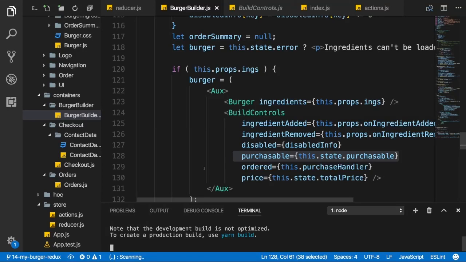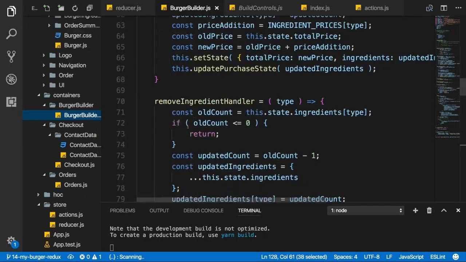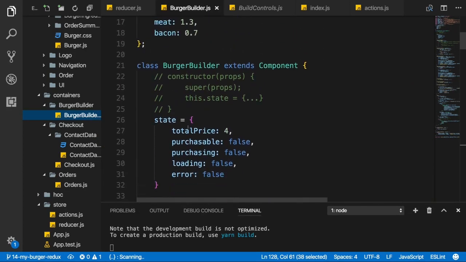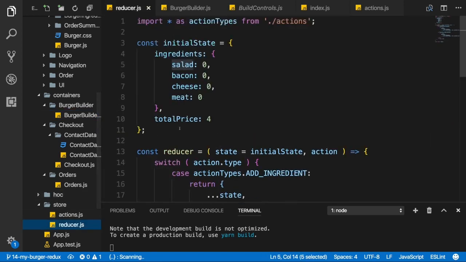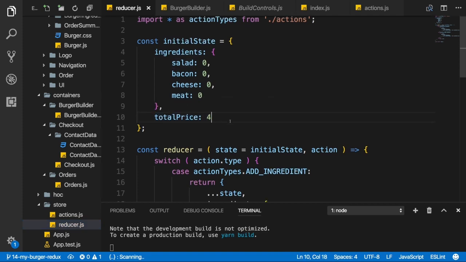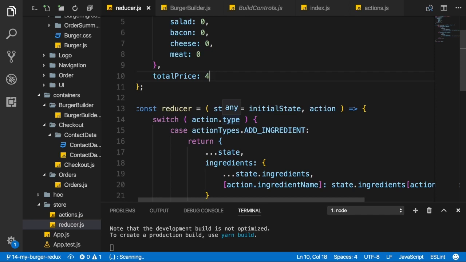Let's work on the total price, which right now we still store in the burger builder state, but of course we don't really update it, therefore it's always 4. We already set it up in the reducer, but we're not changing it here. Now the price changes whenever we add or remove ingredients.